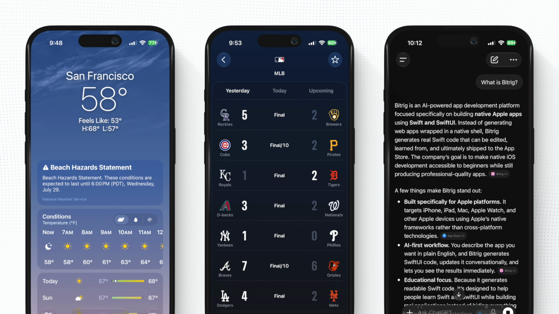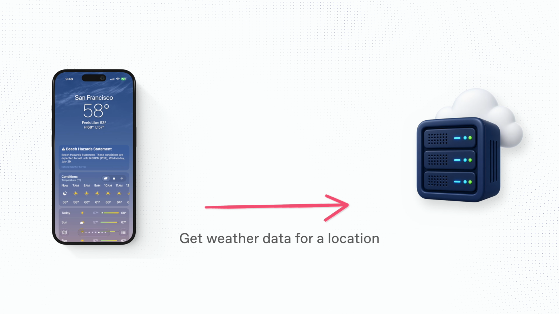But for a lot of apps, the client needs to get data from the internet, like the latest weather, sports scores, or the answer to whatever you ask ChatGPT. And this data lives on a server in some data center somewhere. So how it works, the client, which is the app on the device, will make a request to the server via the internet for some data.